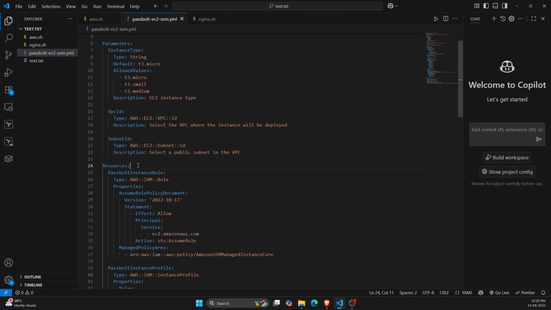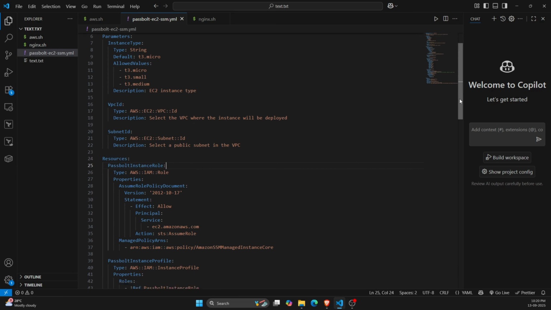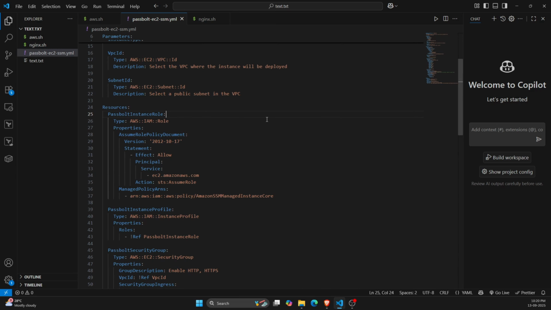In a similar way, we have mentioned the resource and we are naming it, like first it is creating an IAM role called passport instance IAM role. Let's say when we create it manually, we have to create a policy. Then we have to create an IAM role. Then we have to create an instance profile, then attach it to an EC2 instance, right? So when it comes to the code, it becomes simpler.